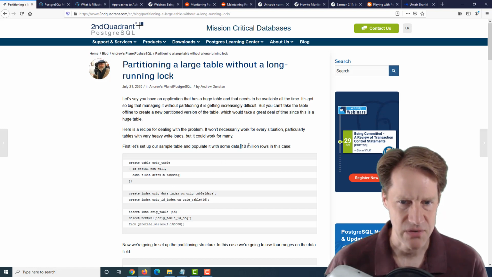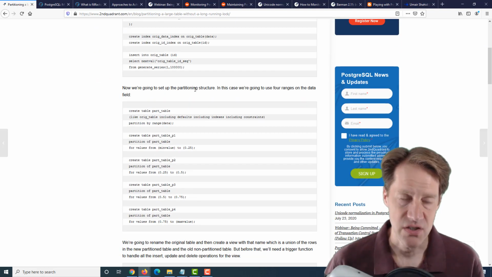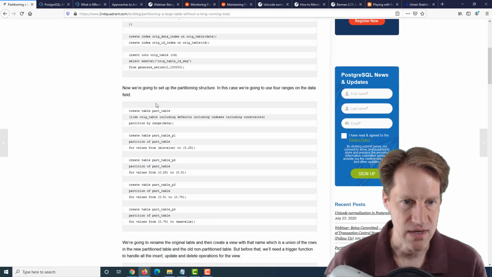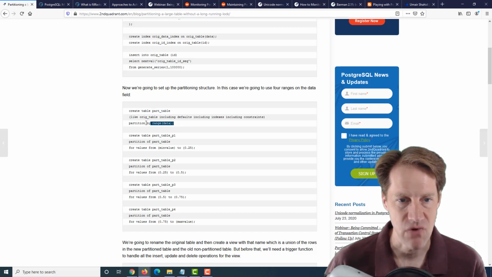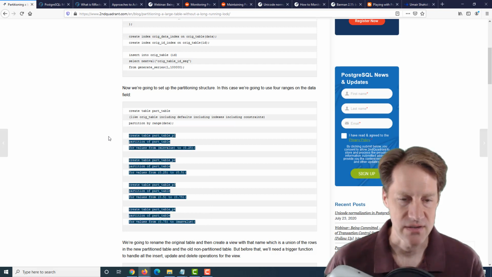Although here it says 10 million rows, well, some number of rows. And then they go ahead and create the partition structure. They create a table called part table for the parent table. They partition it by range and create 4 partition tables that are the child tables.